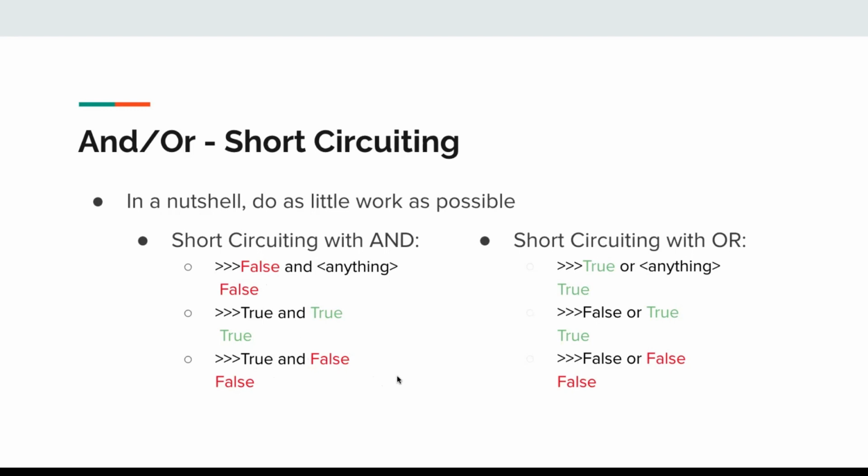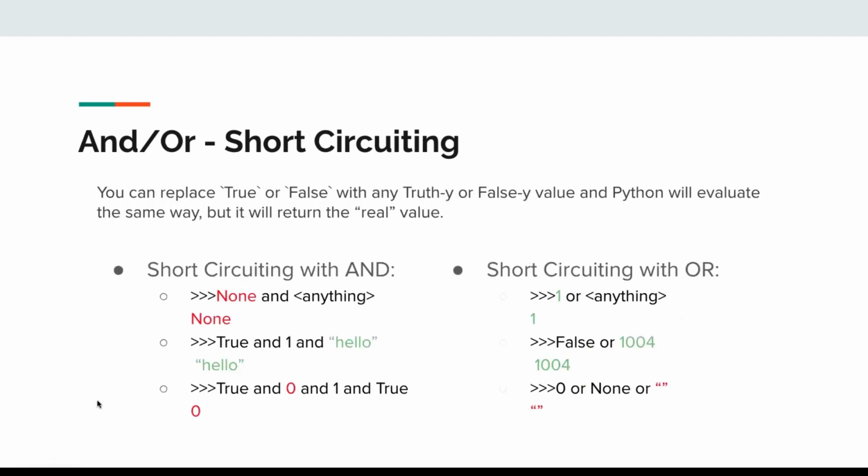For short circuiting with or, remember or short circuits at the first truthy value. So when we have true or anything else, we're going to return true. And so we just short circuit here and we don't evaluate the rest of the expression. When we have false or true, then we're going to return true because we can't short circuit at the false. And then when we have false or false, then we're just going to return false. You can replace true or false with any truthy or falsy value, and Python will still evaluate it in the same way, but it'll return the real value instead of true or false.